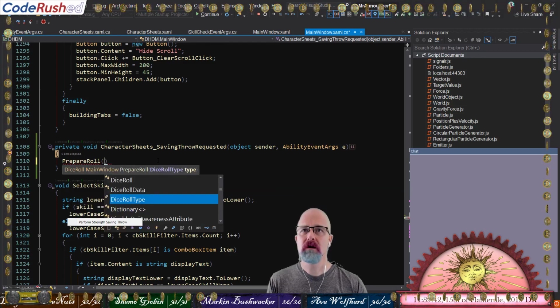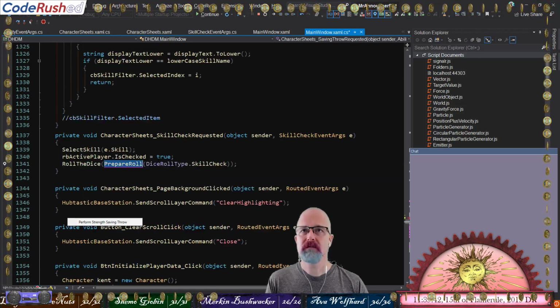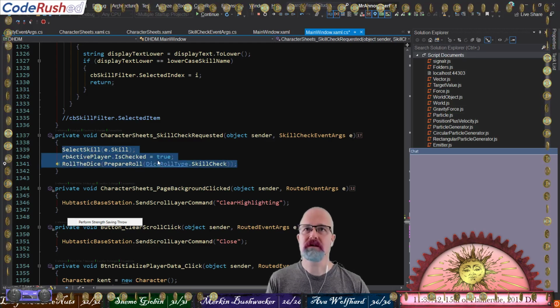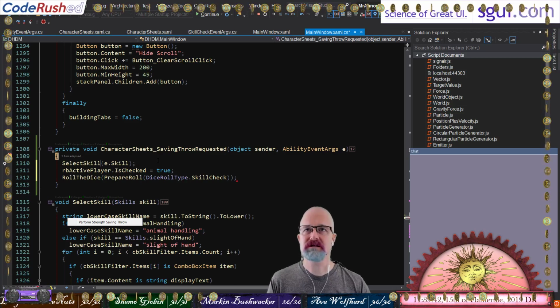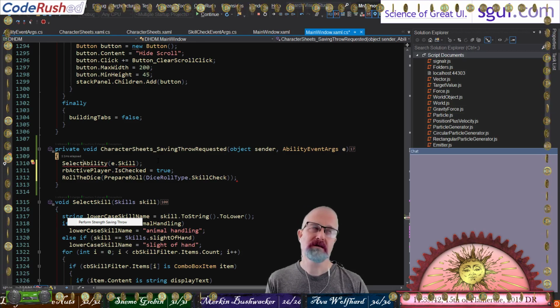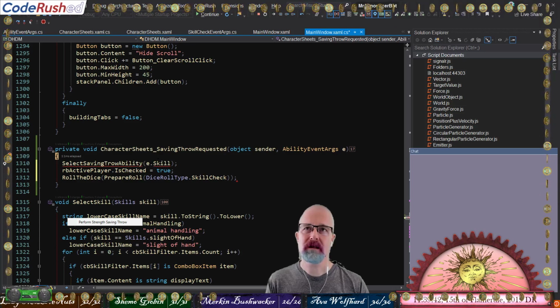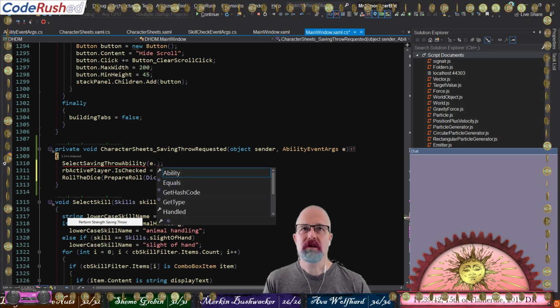Okay, so now what we can do is we can say prepare roll. And let's look at how we do this right here. Yeah, we want something like this. Okay, so we're going to say something like this, but instead of saying select skill, we're going to say select ability, select saving throw ability, like that, and passing in the ability.